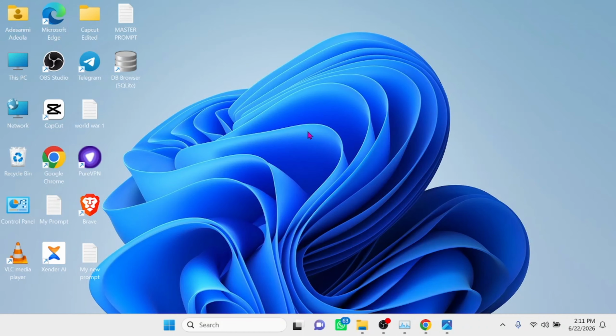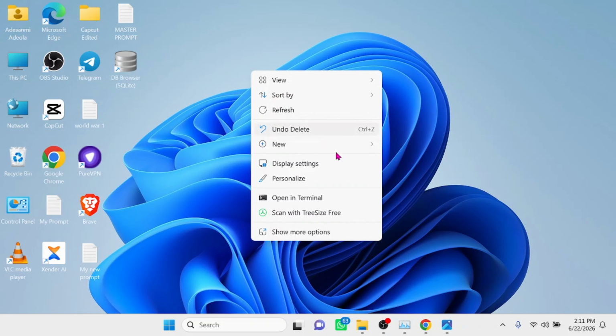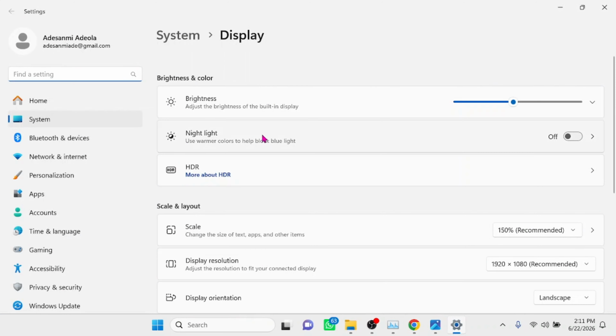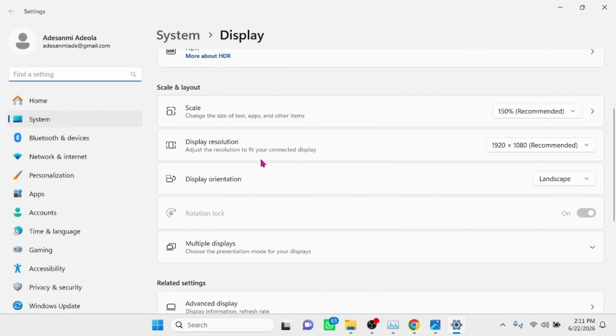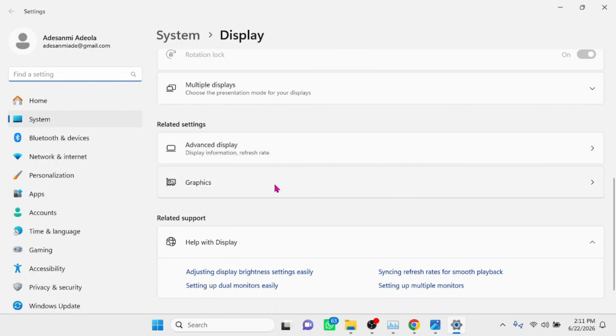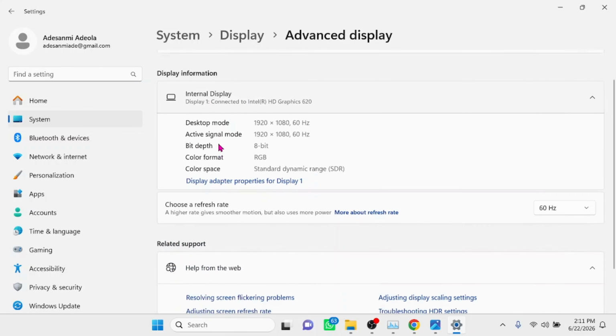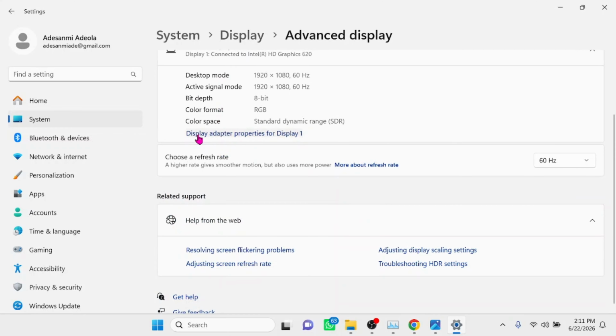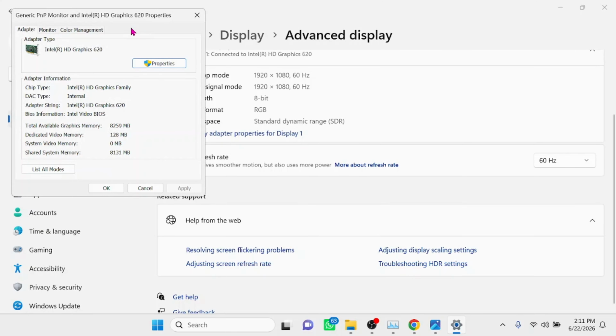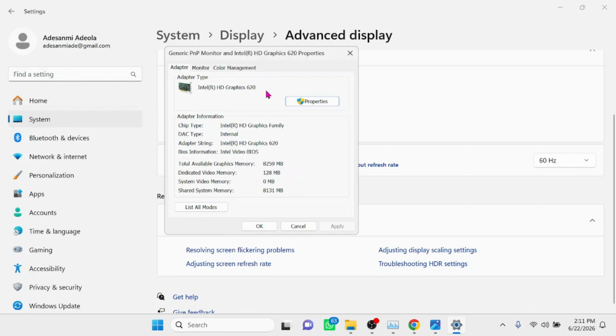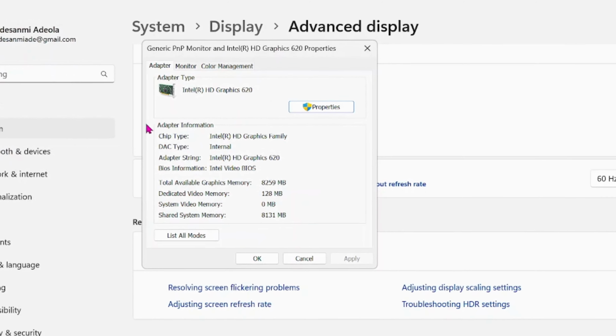The next thing you have to do is to come to any place on the desktop like this, right click, then click on Display settings. Once you click on Display settings, scroll down until you get to this button that says Advanced display. Click on it. Now once you click on it, here you have Display adapter properties. Click on it. Now once you click on it, it brings this interface. You have access to this. Now take a look at what you see here.